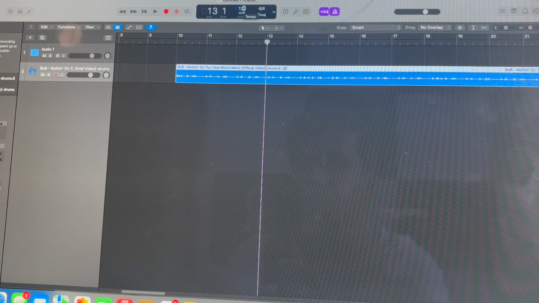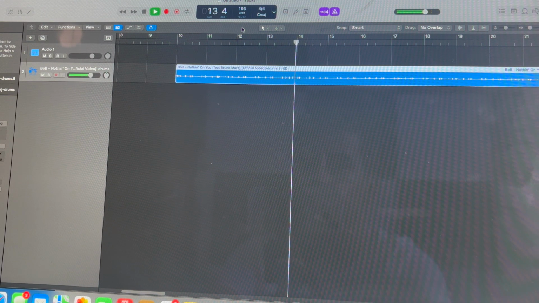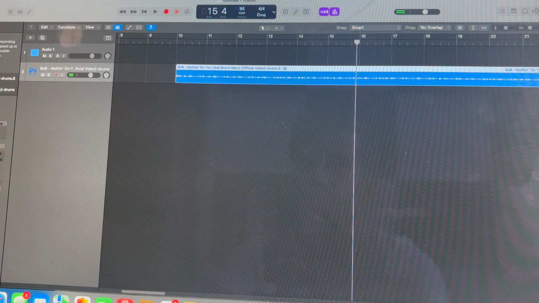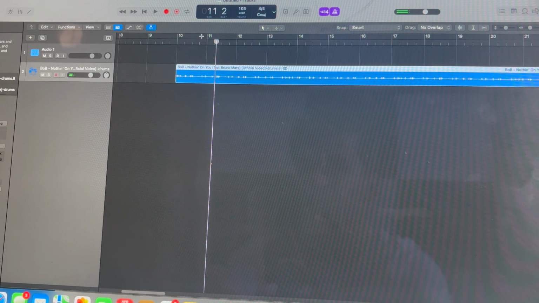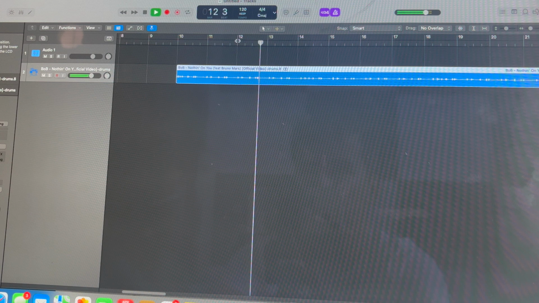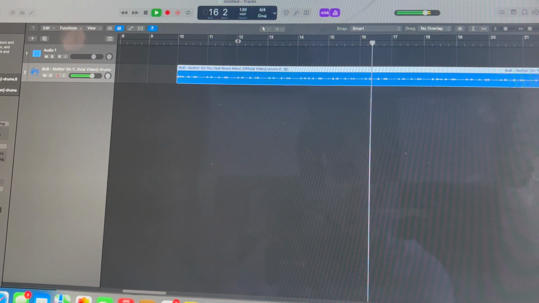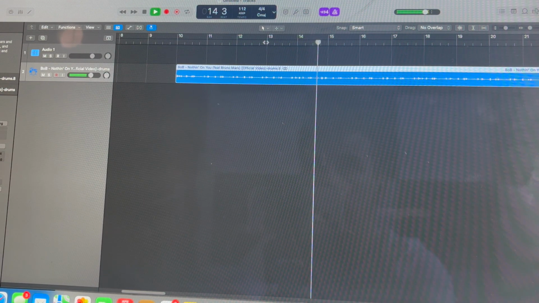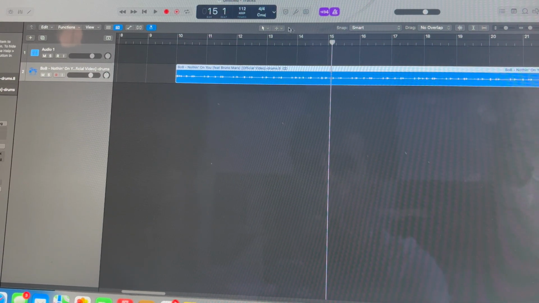But here mine is at 120, and if I move this down, you can see that now if I play it, you can definitely tell that it's in the tempo. I've lowered the tempo, just fiddled around with the whole track.